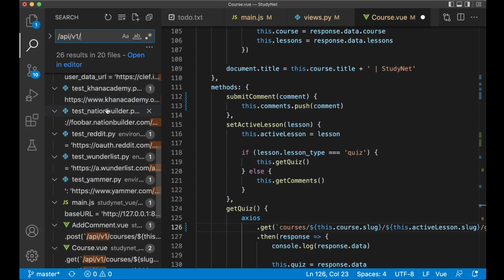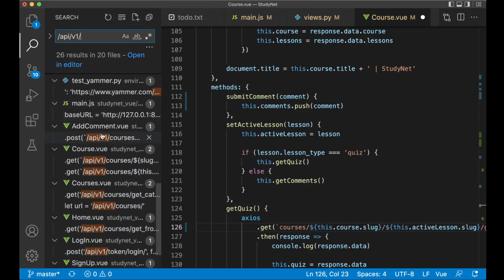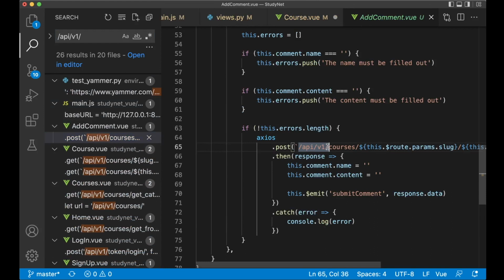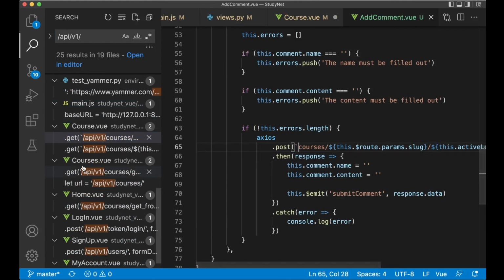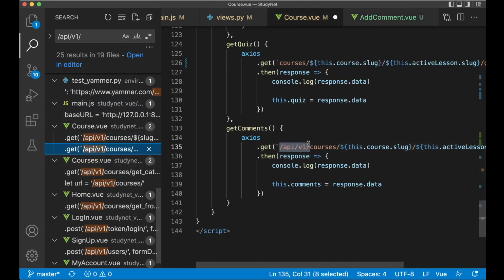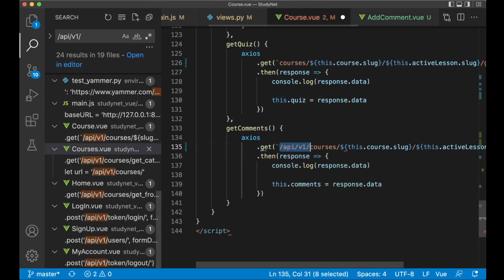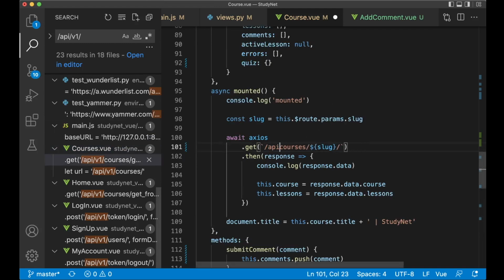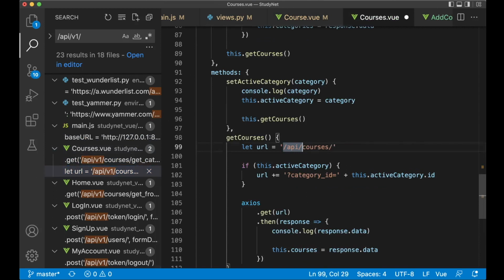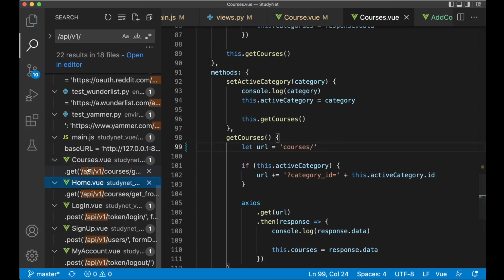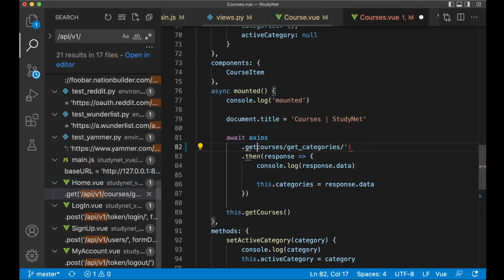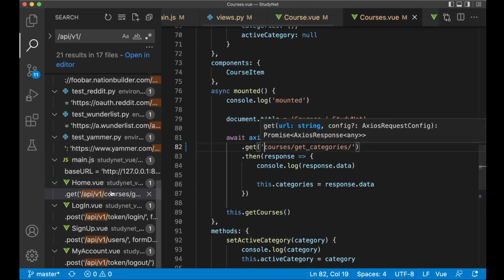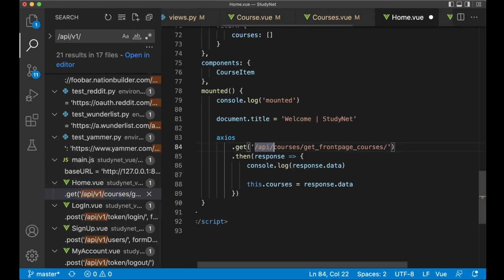Okay, there were a few of them in add comment. I can now only say courses because now it's in that file. Remove it there, oops. In course.vue I have it. So the more we can clean up places like this where we multiply our code, the better the code will be and easier to maintain.